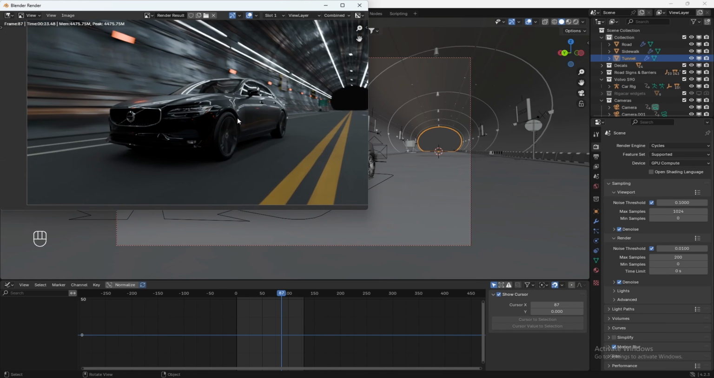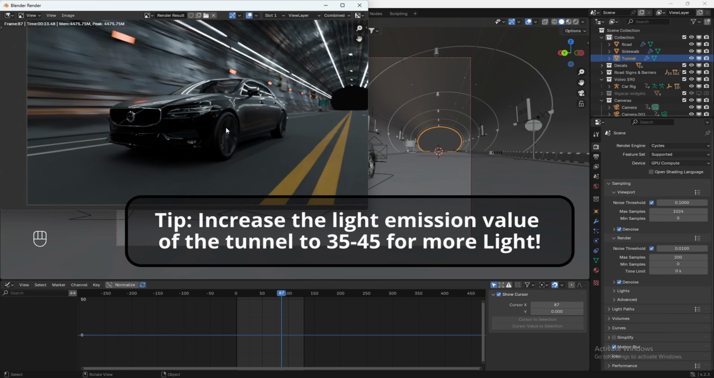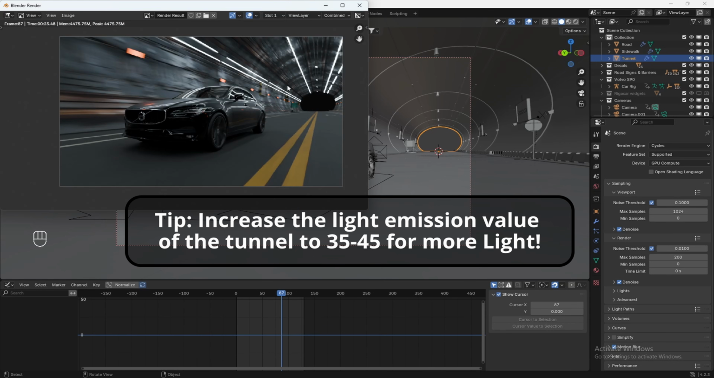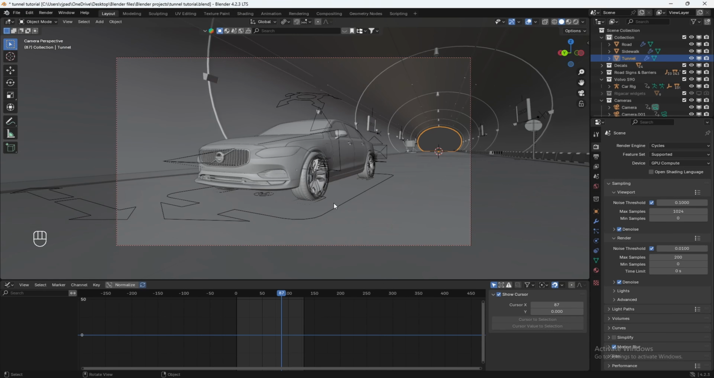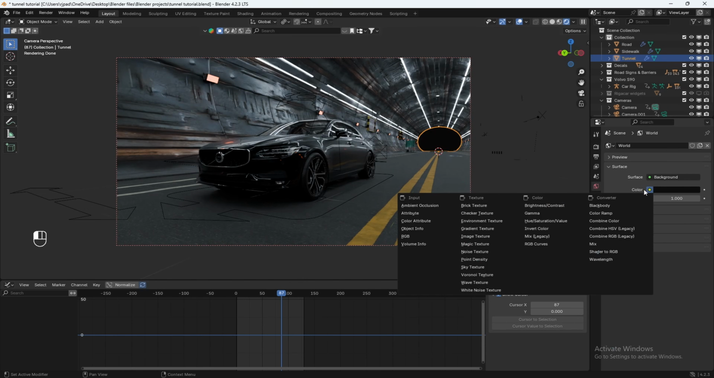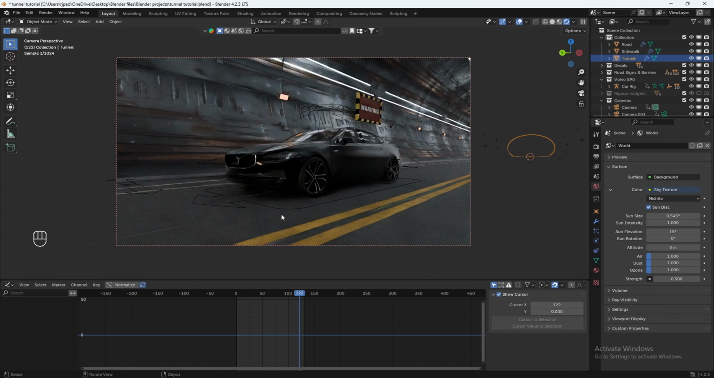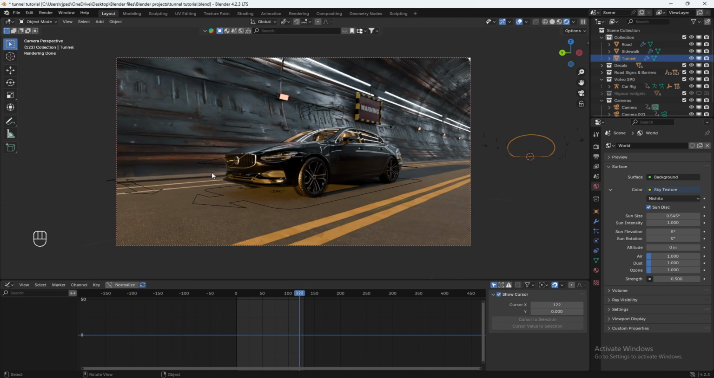Okay, this is what it's looking like so far. Pretty cool, but we need some more light. If you like how it looks so far, then you can just render as is, but let's add some world lighting. So let's go ahead and go into rendered mode. Then let's go to the world properties and let's add in a sky texture. We'll make the strength about 0.5. If we go near the end of the animation, I want some light leaking at the end of the tunnel. So let's make the elevation like 5, which will add in a nice sunset.